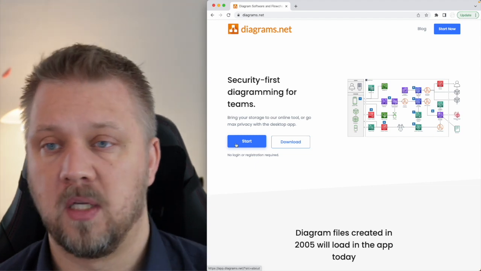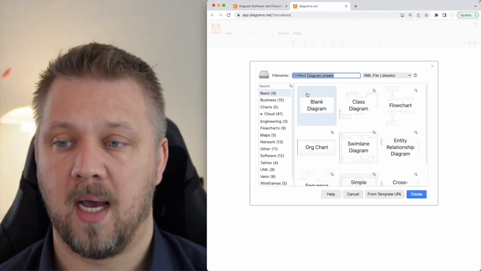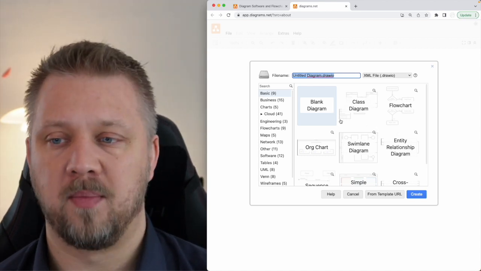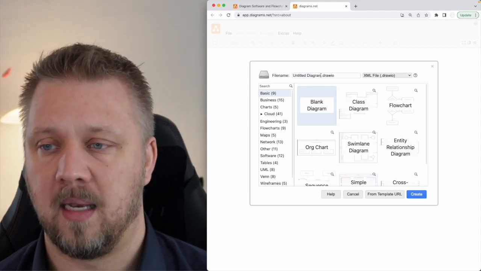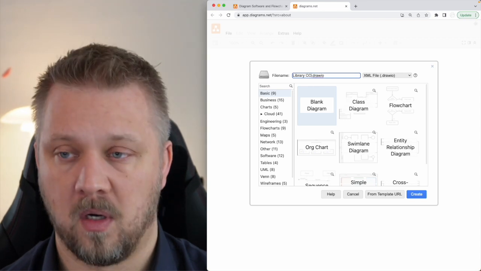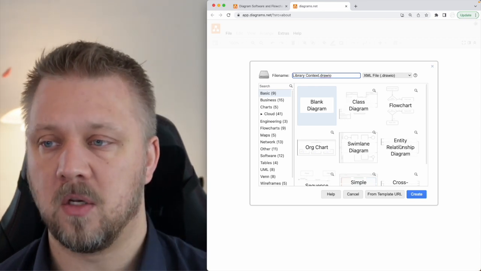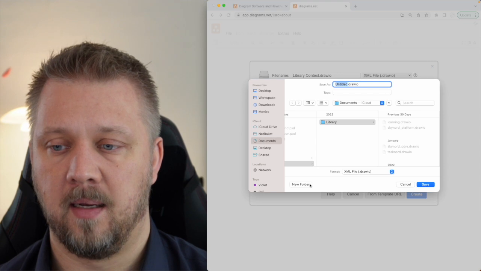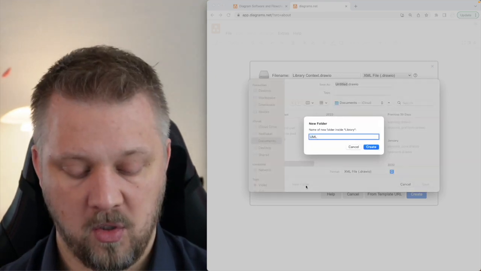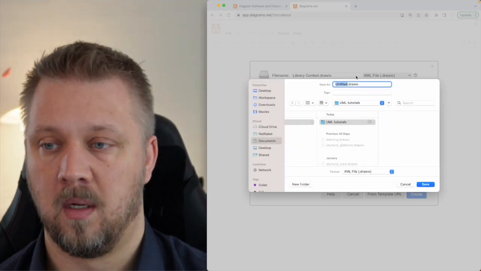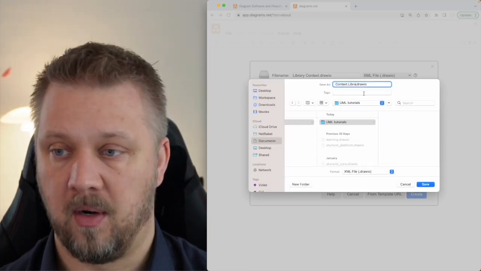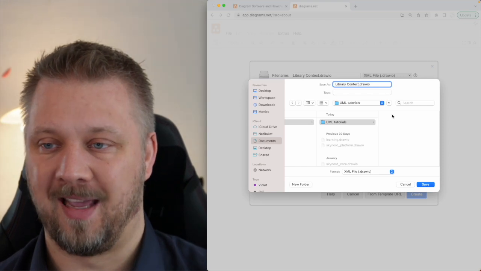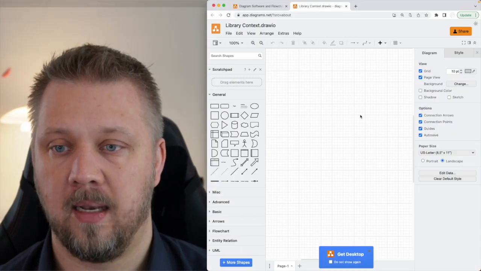So I'm just going into the URL, I'm hitting the start button, clicking create new diagram, and even though they do have a bunch of templates for a lot of different things, as far as I know, context diagrams isn't one of them. So I'll just select a blank diagram and I'll call it library context.drawio, and I'll hit create. Now it's going to ask me where I want to put that file, and I'll put it right here. I'll make a folder for it, UML tutorials, and I'll call it library context, like I said before. Save, and now it's open.